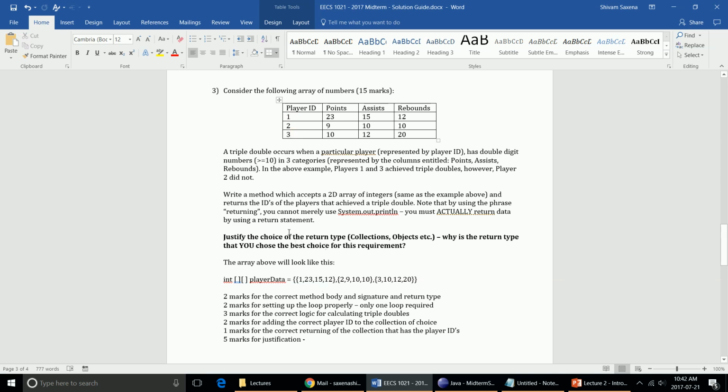So I'm pretty sure I'm going to need a collection or an object or some type of array. Initially, because it's a collection of integers, I'm going to lean towards array, right? But then I know that arrays are static. Before going through this array, I don't know how many players are going to achieve triple doubles. So that rules out the array, okay?